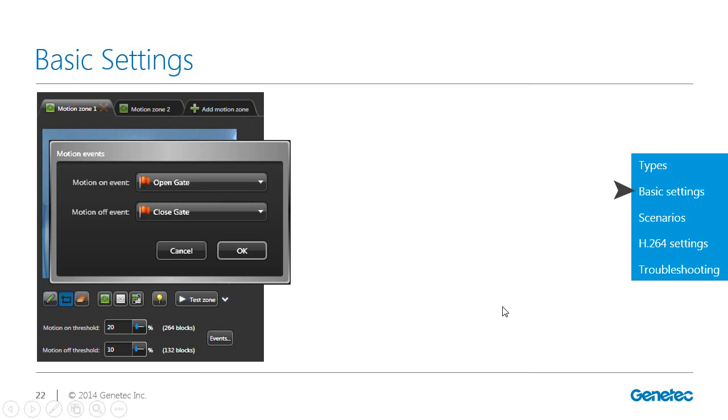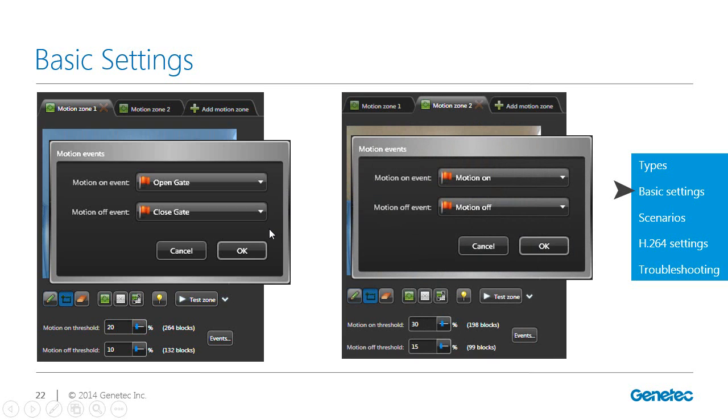Now just note that the threshold events are part of the zone. So this way we can set up a zone that is only used by the parking gate here. And we can have other zones set up, like we have motion zone 2 here, that are set to trigger other events like the default motion on and motion off events. And this is all within the same video stream.